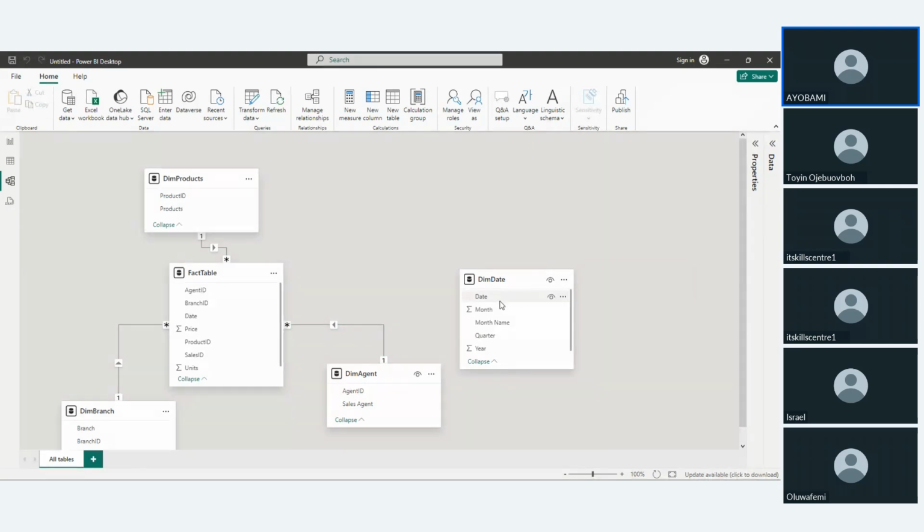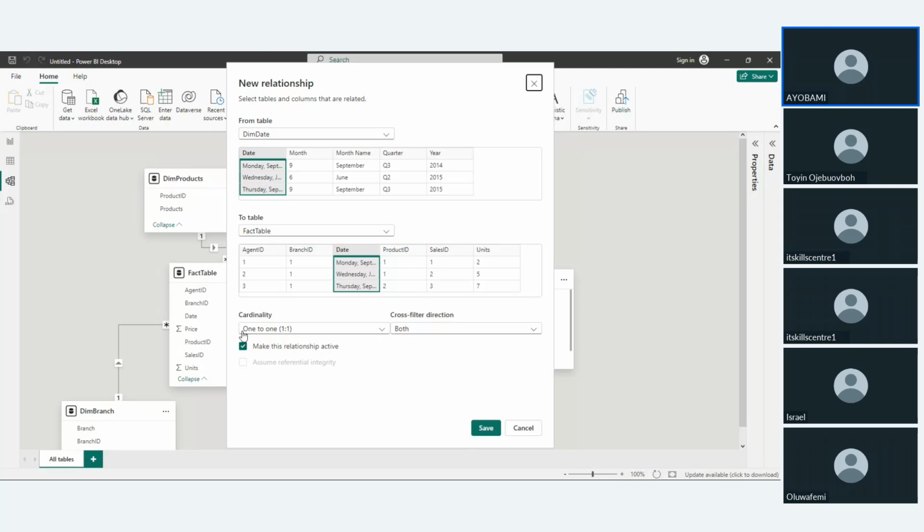So dim date, dimension date is not joined, but then it is there. So I'll just say it is the same date with this date in my fact table. So I'll join them too. Yeah, this is going to be a one-to-one connection because each date represents a date here. So I'm going to save this.